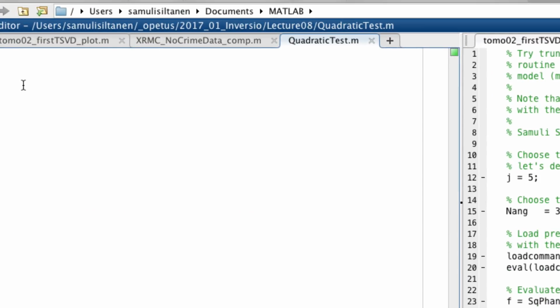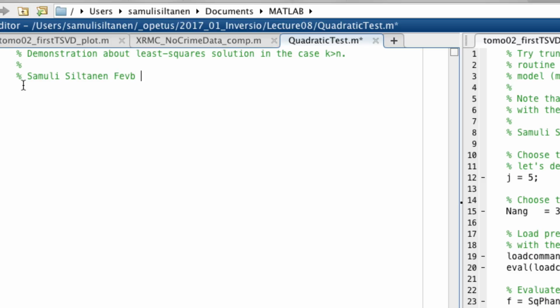Okay, now I would like to demonstrate a little bit what's going on with the least square solution, in the case when k is larger than n. So I would like to pick an A and M for us.